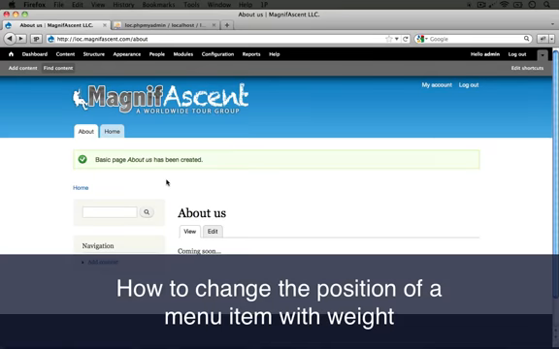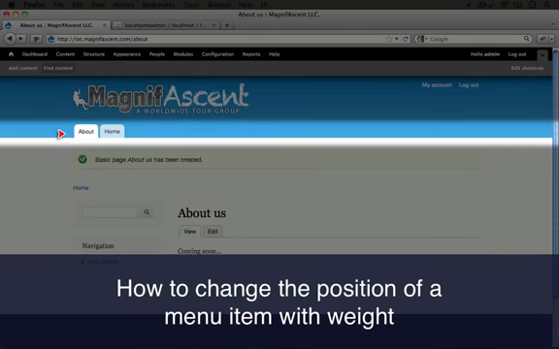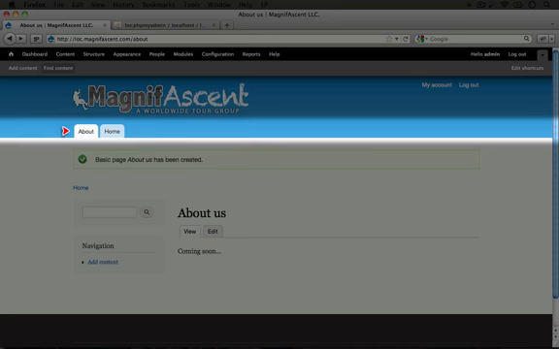Okay, so this looks good, except for in our main navigation, the mockup shows home at the far left and about to the right of it. So we want to go ahead and switch this. My guess is that you'll know exactly how to do this. This is a weight issue.